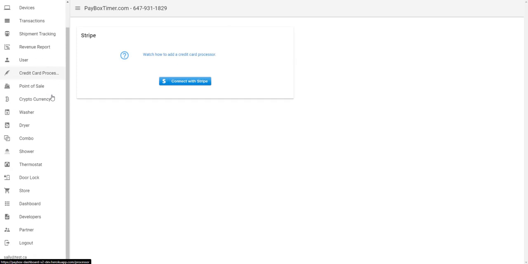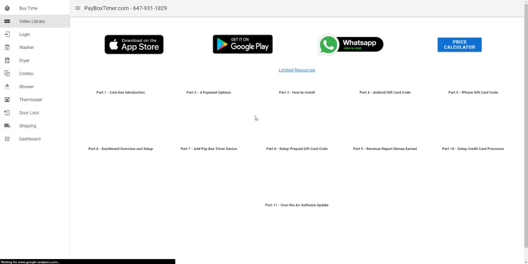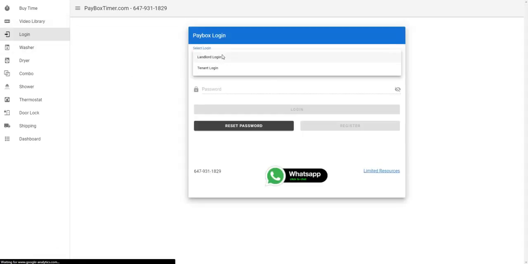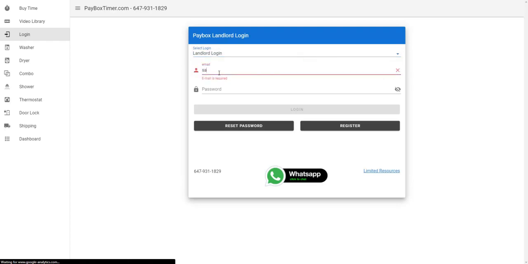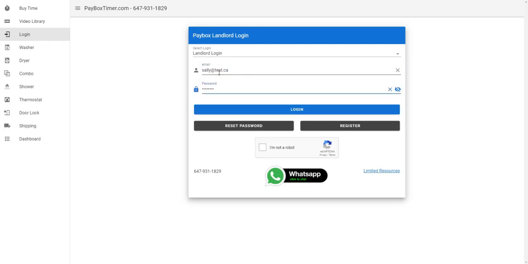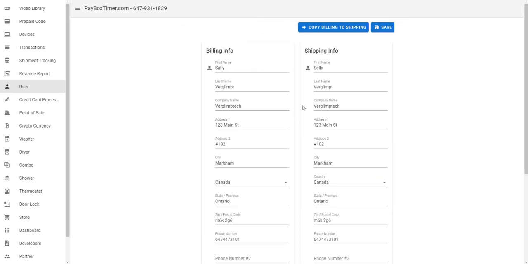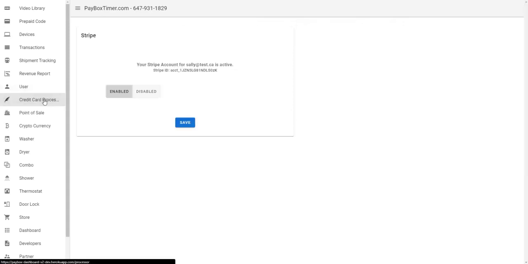In order to see your Stripe authorization in the landlord interface, you may need to log out and log back in. Again, select Credit Card Processor. And now your account is enabled to accept credit card payments with the Stripe payment processor for your Paybox device.